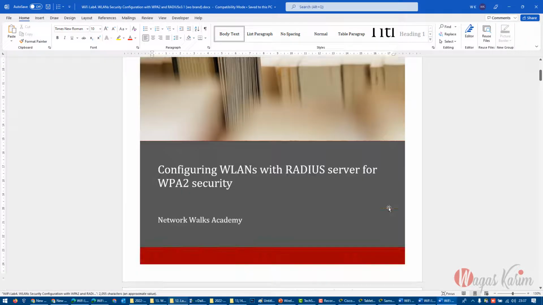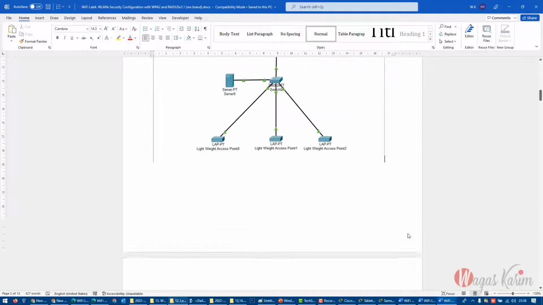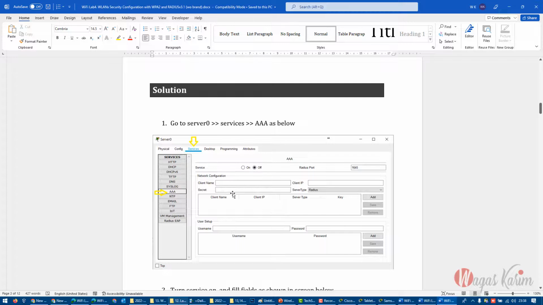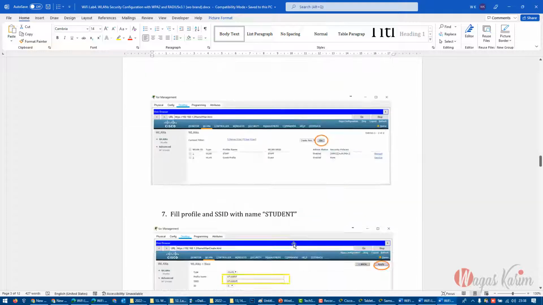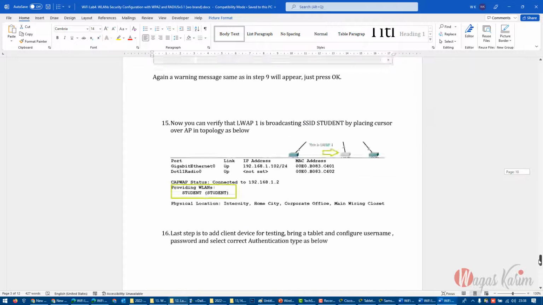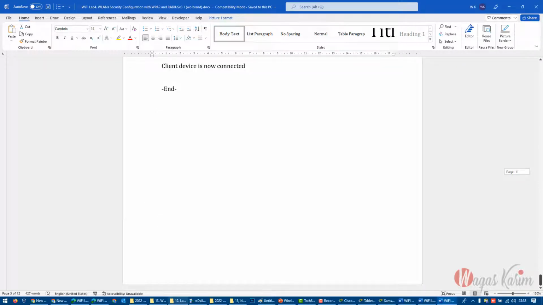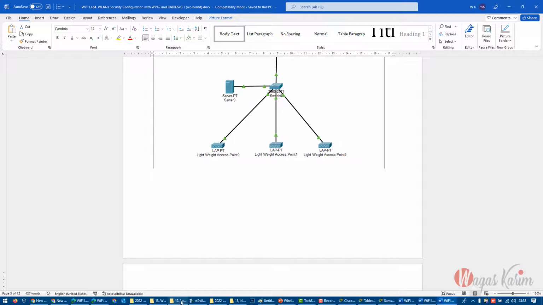Lab number 4 is for RADIUS configuration and is more about the security of the WLAN, of Wi-Fi. Same topology, but the configuration you have to do is more about security, how you can use a RADIUS server or TACACS server to configure your Wi-Fi to provide security through centralized management, because some companies don't want to go AP by AP or WLC by WLC. They want to have centralized management. So this lab will give you experience of how you can go with it.